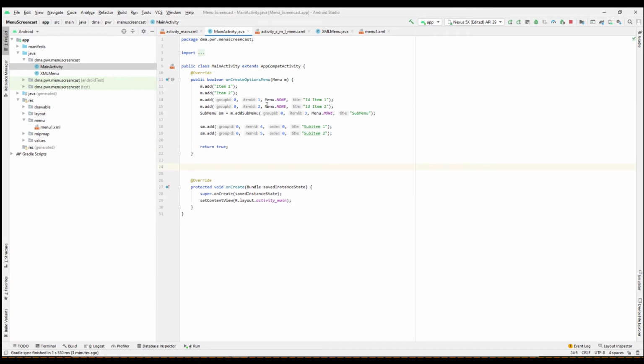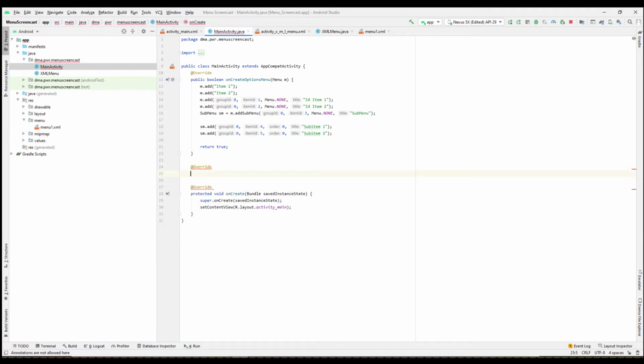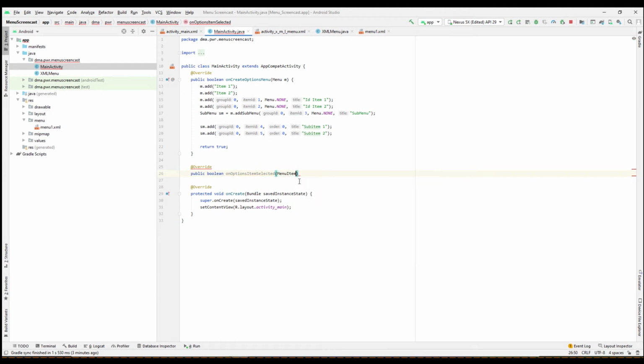and we're specifically gonna use item with ID 1, and that is fairly well. I'll show you how to do that. So now we need to override another function, and this will be public on options item selected, and this is also public boolean as far as I remember, and it takes a menu item as an argument. Okay, so now the typical way to do that would be get item ID.